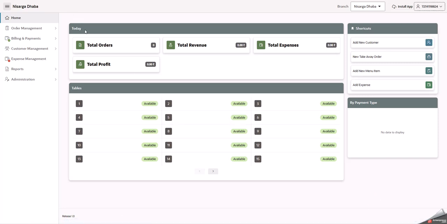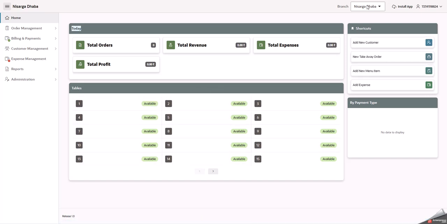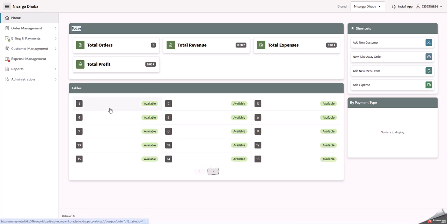In the dashboard, mainly we can see an overview of today's numbers like total orders, total revenue, total expenses, and total profit, and here we have some shortcuts. Suppose we need to create a new customer, we can directly access creating a new customer using the shortcuts available here. And here we can see all the tables available in our restaurant. Currently we have 25 tables here, and based on the restaurant details, we can customize the tables from the admin menu.